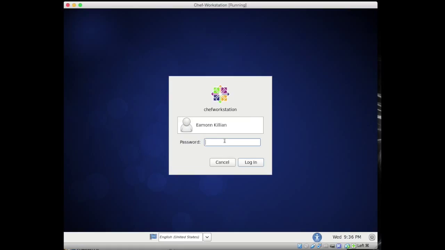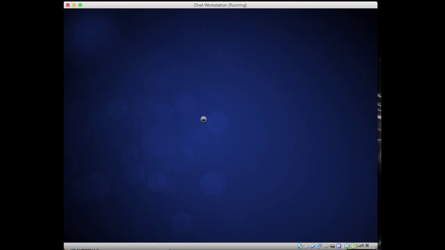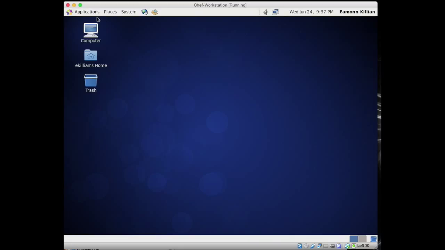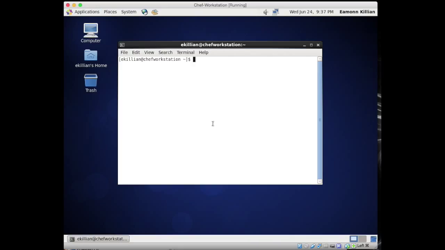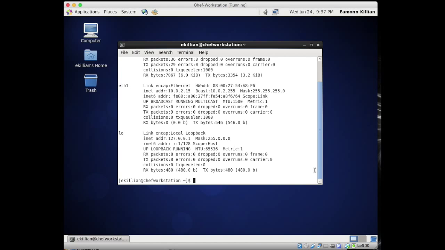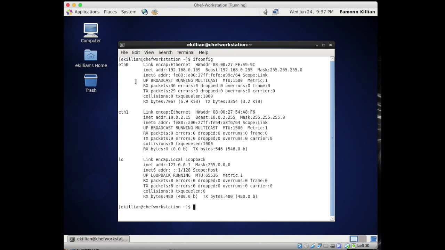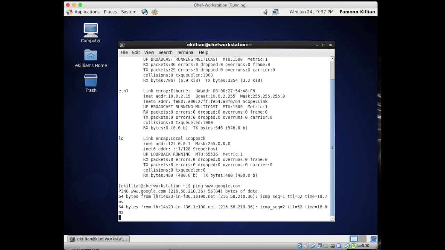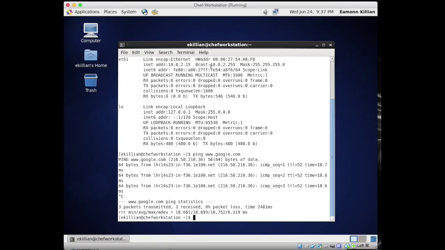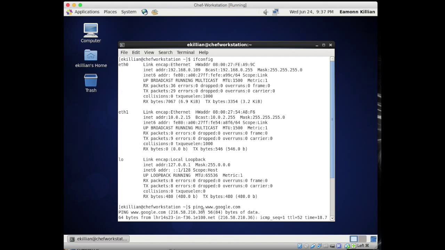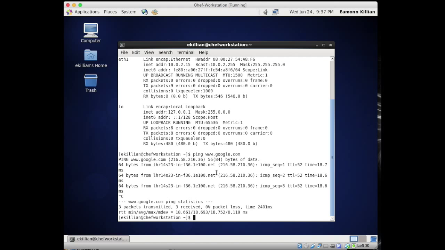Right, let's log in. Finally, Chef Workstation. Good. That's more like it. Looks good. Let's see. Terminal. ifconfig. We have ETH1 and ETH0, and we can ping www.google.com. Lovely. It's exactly where we wanted to be. So our Chef workstation is now up, running, perfect. We have ETH0, ETH1, all running fine. Let's do the same on the other two.